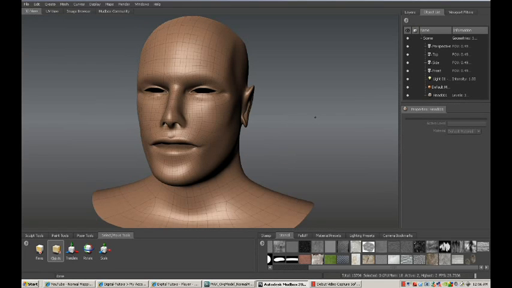Alright, in the next tutorial we will begin to talk about how to use the sculpt tools in Mudbox.